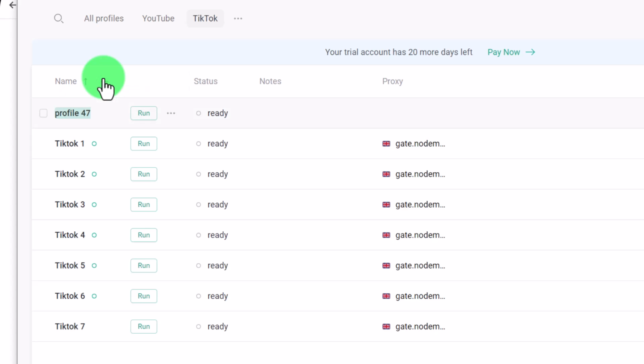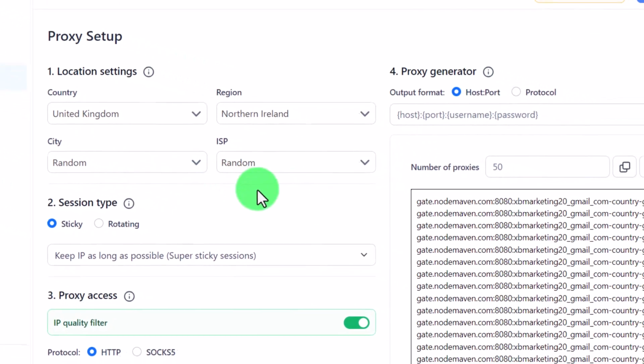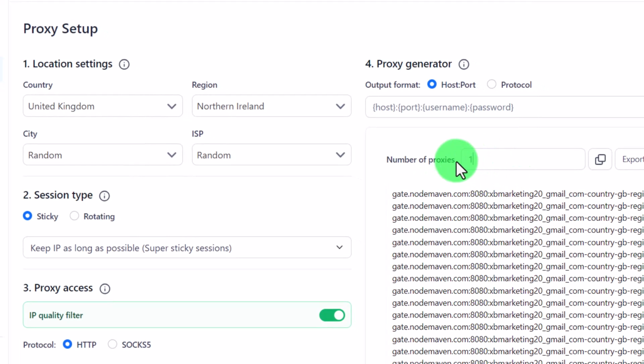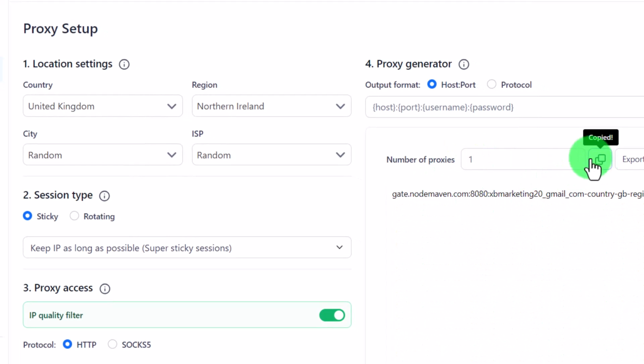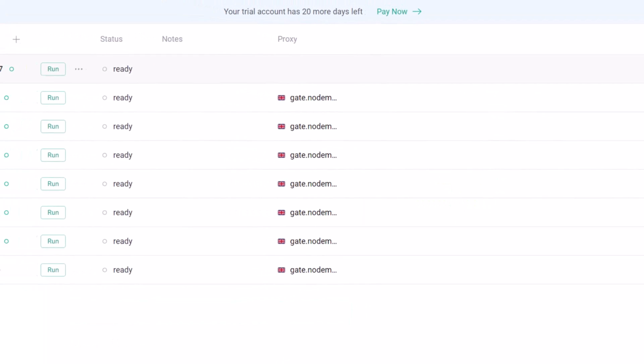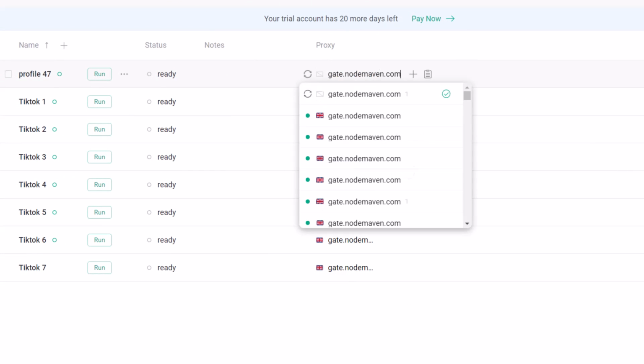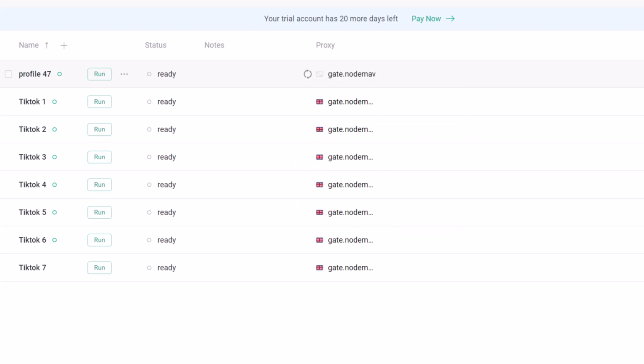So once you create a quick profile, you want to come back to your Node Maven account. So once you come over here, you want to change this to 1. If you change this to 1, you'll be able to copy one proxy, which you can then apply to that GoLogin profile. So all you simply need to do is to then paste in the proxy right here.